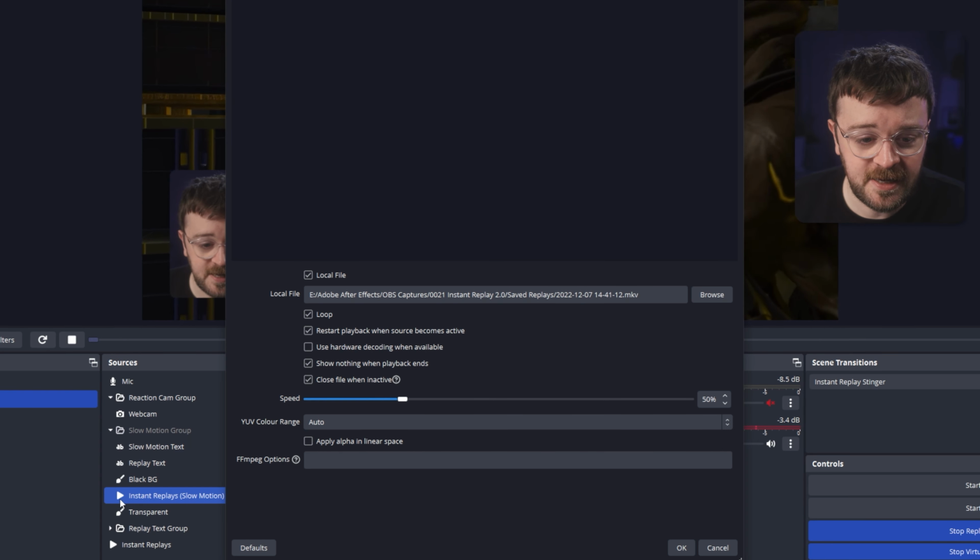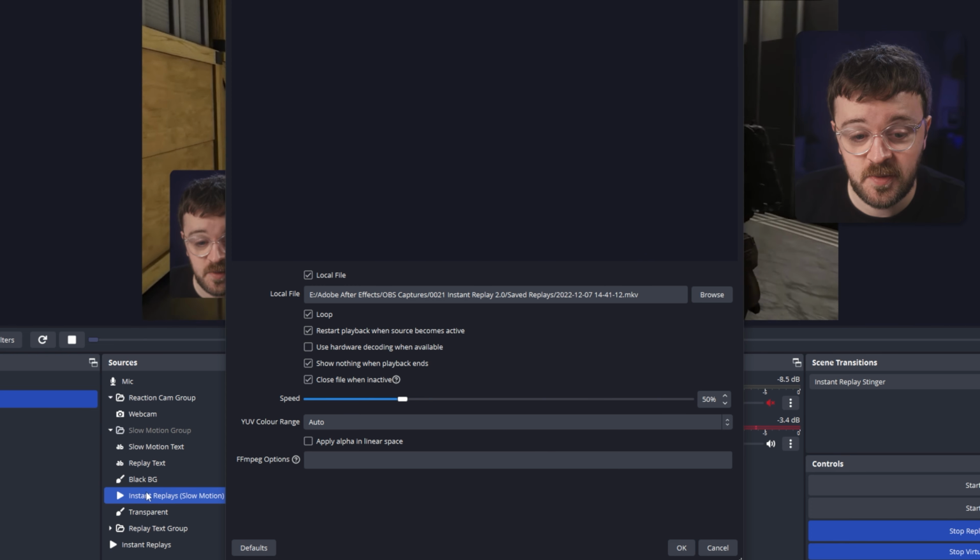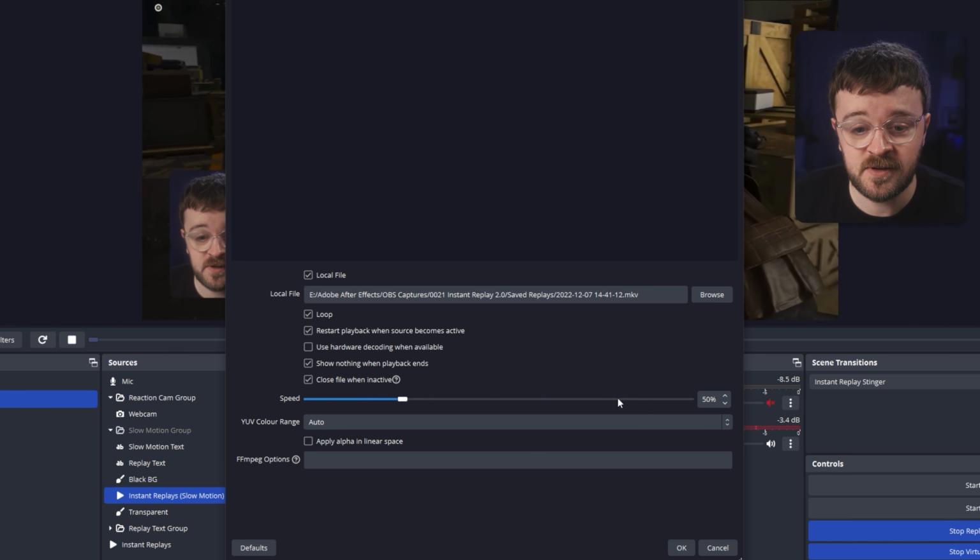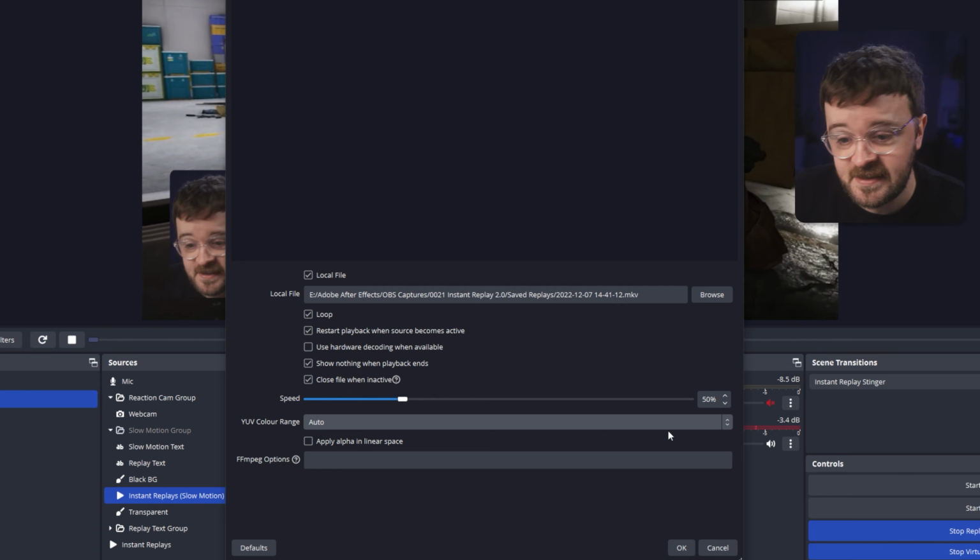So I forgot to actually show how to do the slow motion bit. I'm just going to shoehorn it into the video. If we double click on the media source that we've set up for slow motions and just set the playback speed to 50%, that's your slow motion. You can make it as fast or as slow as you want.